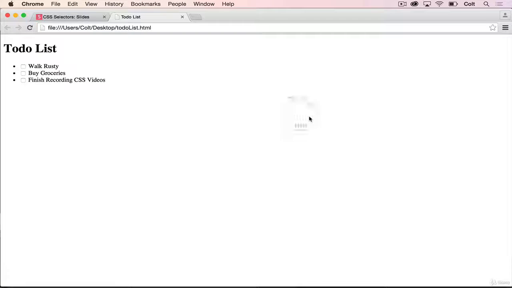So if we open this up in our browser, we're going to see a bland and unstyled version of our final product. But the skeleton is there. We have our to-dos, and each one has a little checkbox next to it.